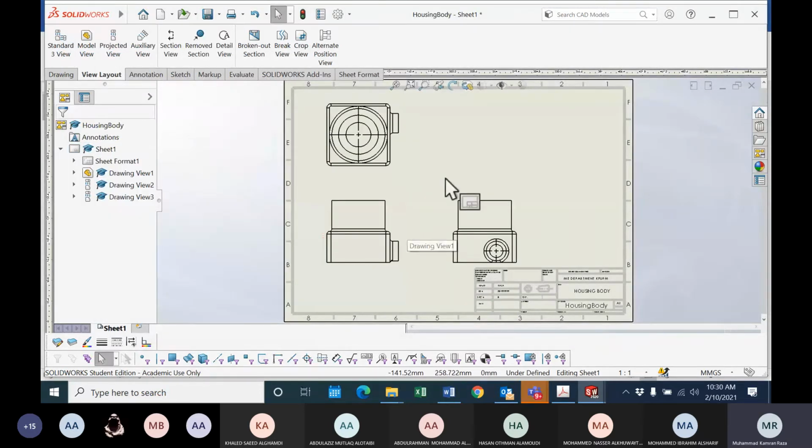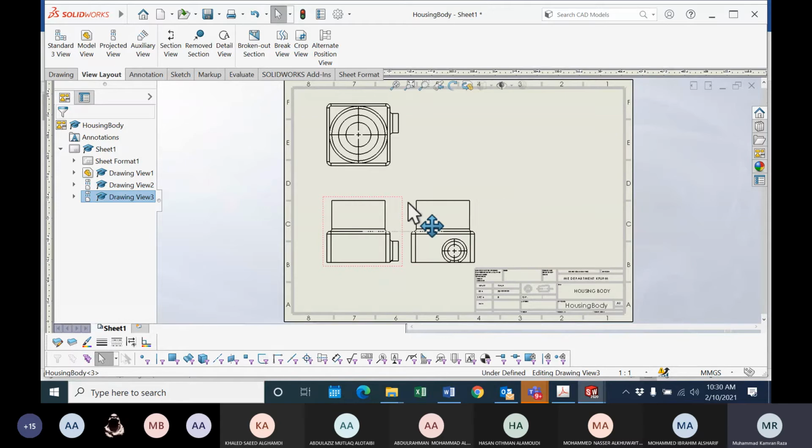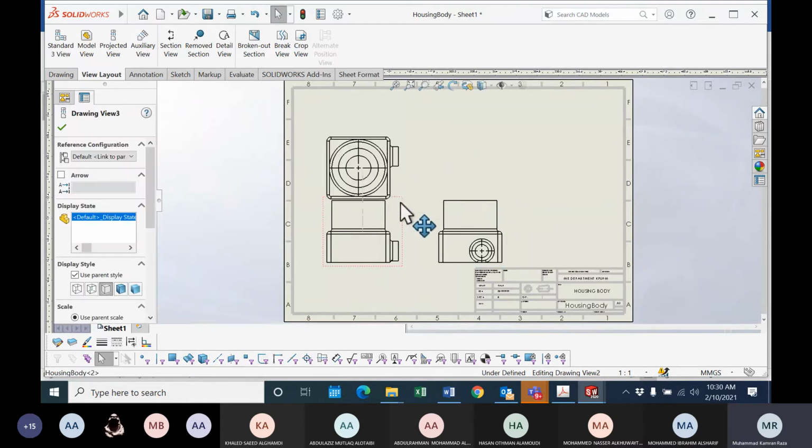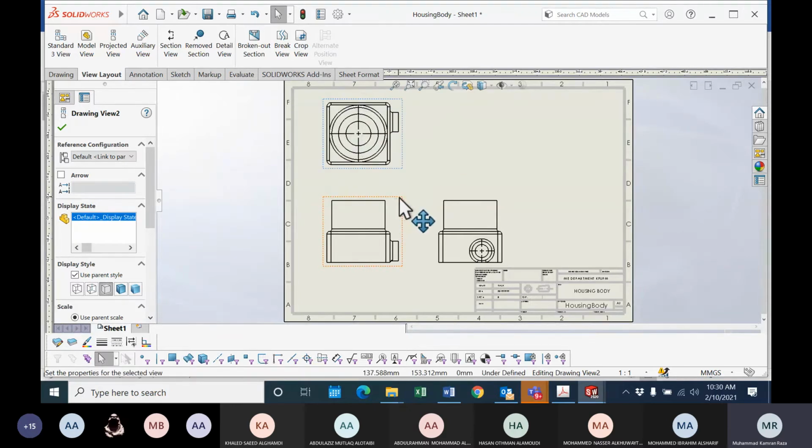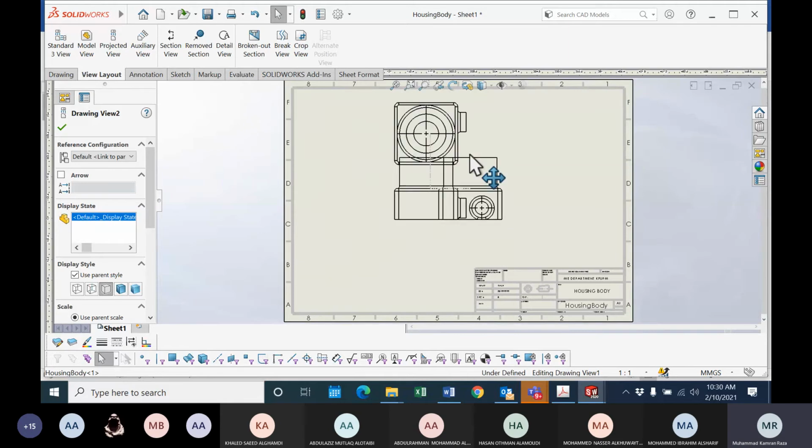So three views will come here. See that you can move the view. The right view is aligned horizontally. It can move only left and right. It cannot go up and down. The top view can move up and down. It cannot move left and right. And if you move the front view, then both views will move.